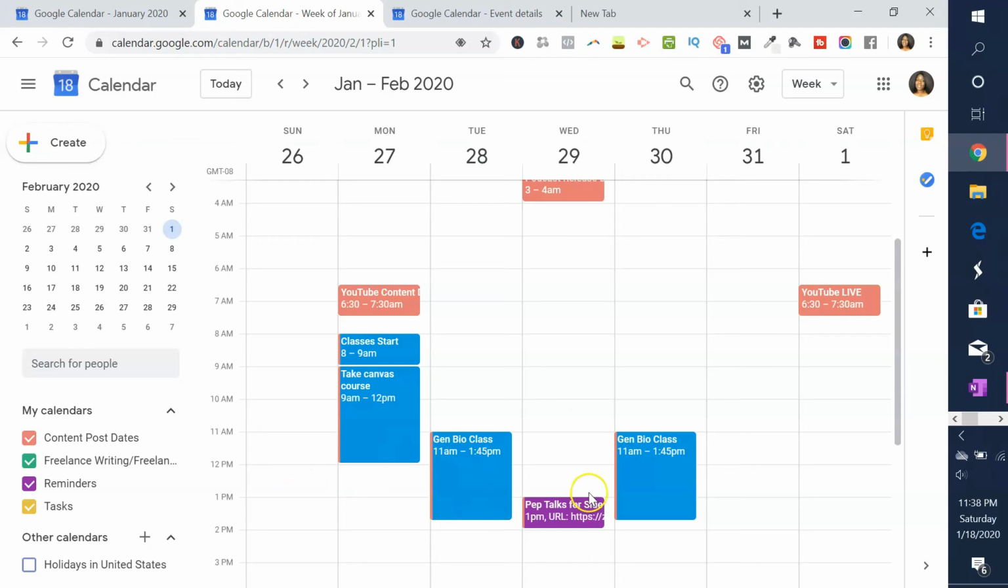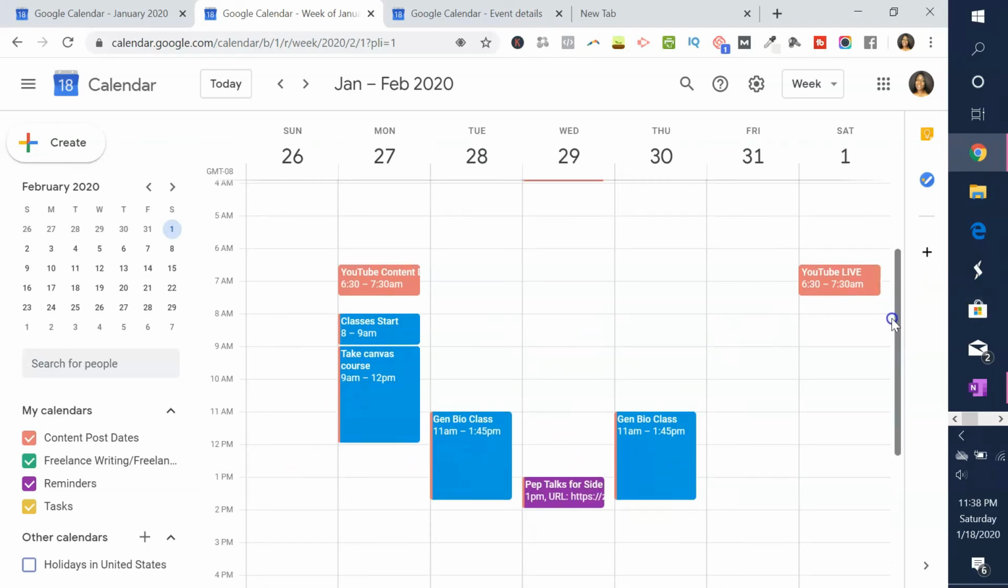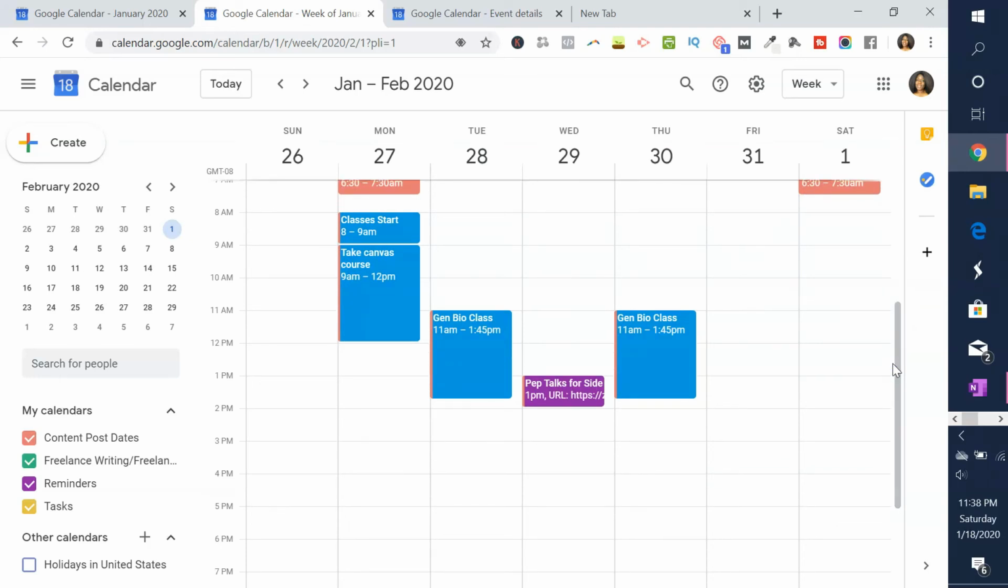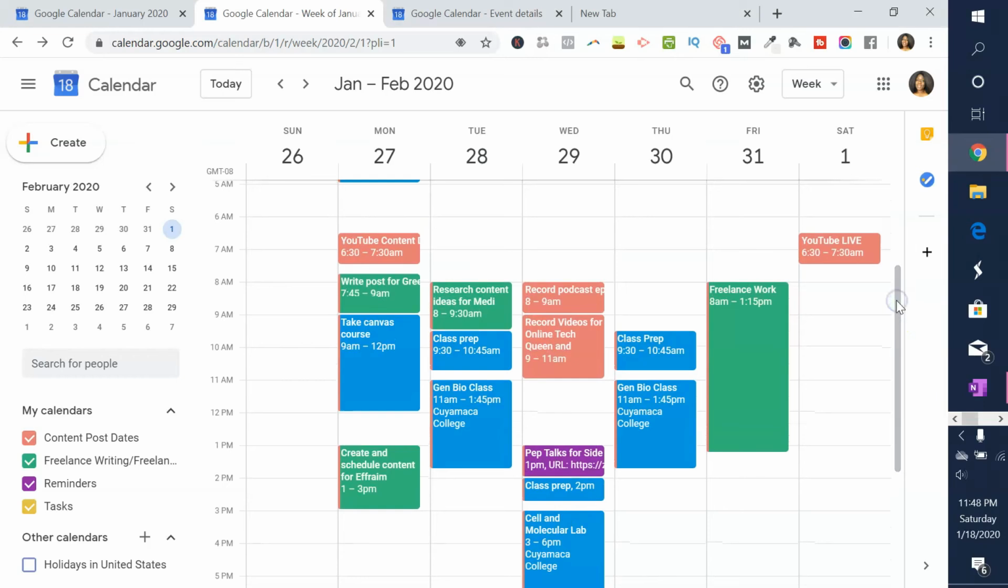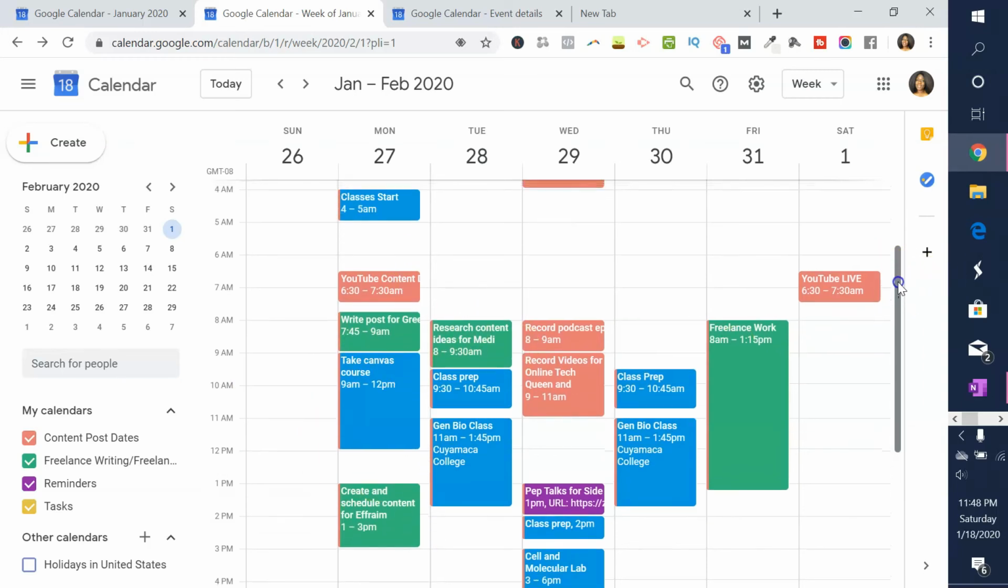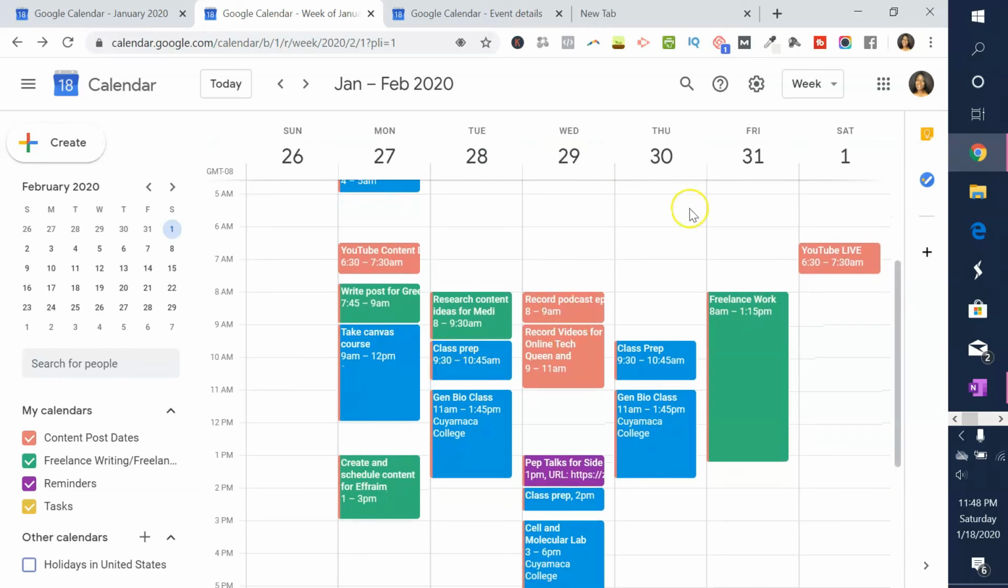All right, so I have those classes highlighted now. I actually do have another class on Wednesdays, and so I'm just gonna go ahead and create this, and I'll come back to show you what I've done. All right, so mostly I'm done with the week of January 27th as far as business and work goes. It doesn't look like so many events, but there's so many things that happen within each of these time blocks, which I haven't broken down, but essentially this is how my week is going to look.